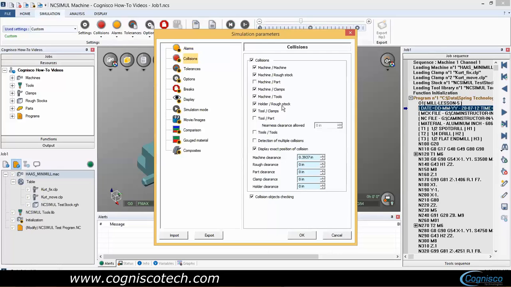Otherwise, machine clamps and tools and holders with the rough stock and tool with the clamps, of course, these we would want to be detected when we see all these types of crashes happening during our simulation. We can even specify certain clearances between the rough and part and clamped and the machine clearances.